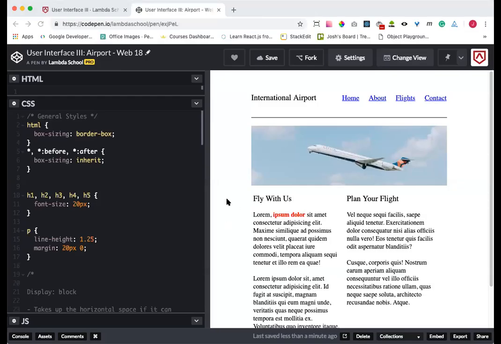All right, welcome. Web 18 to user interface day 3. We're going to be talking about Flexbox pretty much exclusively, but along the way, we will review concepts.